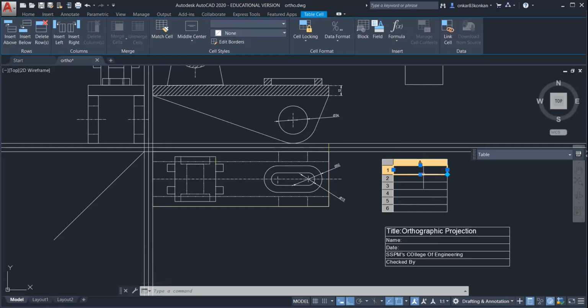So 2 rows are there by default. One is the title and the second is where you can give the name. And in the remaining 4 rows, you can add some extra data, that is the date, institute, checked by.